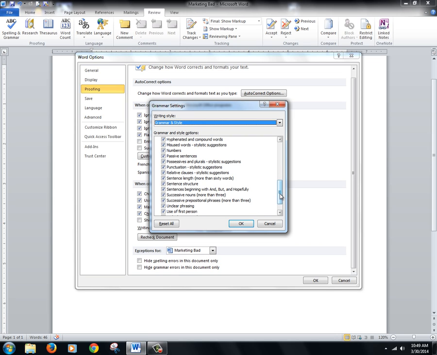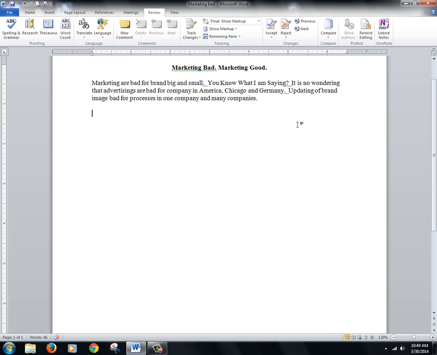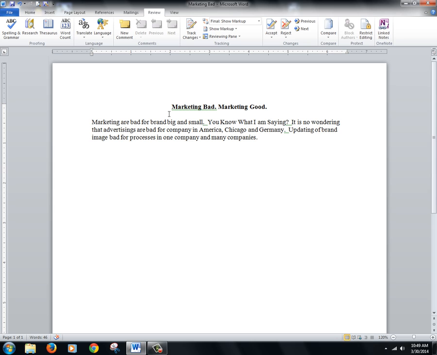That's going to check for unclear phrasing, use of first person, which is something you want to avoid if you're writing perhaps a research paper. Misused words. It's going to recommend, if you type numbers, an actual number, that you change it to the spelling. Instead of the number 1, it's going to recommend O-N-E. Once you've selected all those, click OK and OK again, and you're back to your document.